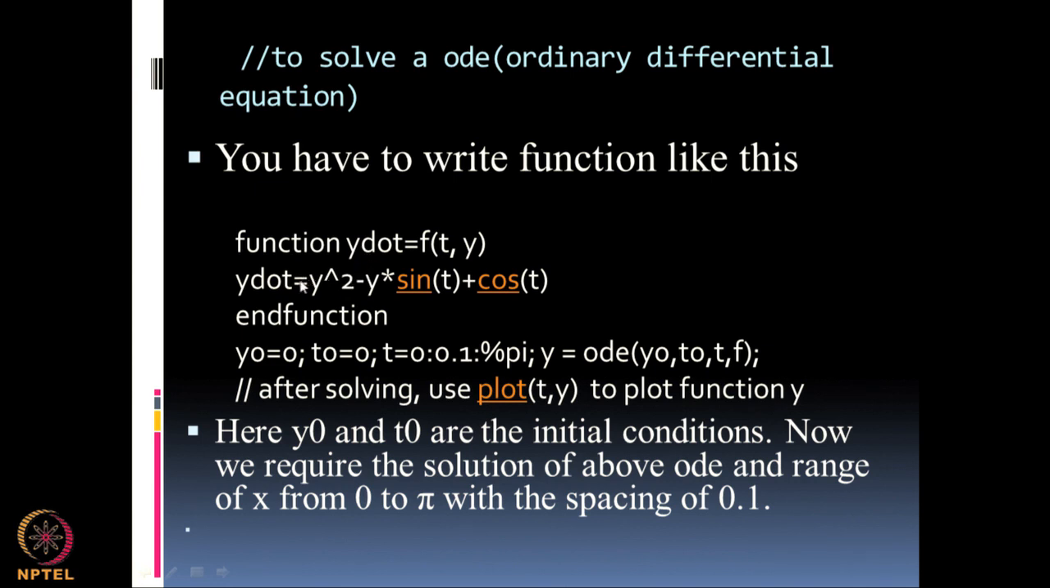Now I want to solve the differential equation. What is the command to solve the differential equation? The command is ODE. ODE is the command for differential equations. And what are the variables that go into that ODE? ODE will require y 0, t 0, t and f. y 0 is my initial value of y, t 0 is the starting value of t. And what are the values of t now?